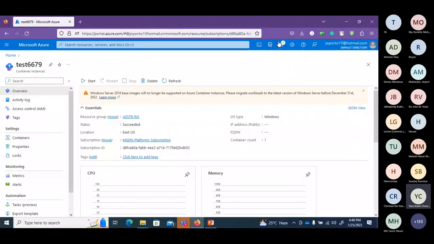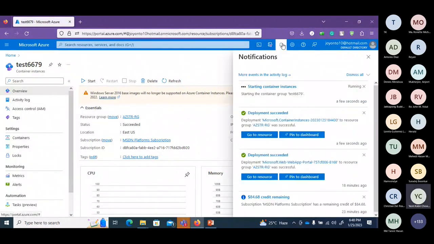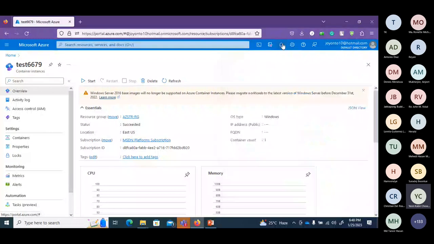Starting, you have to wait. Starting container. Windows Server 2016 base image will no longer be supported in Azure Container. Suppose you want to make a container with Windows 2016 and you set the OS type to Windows, it will not work. Please migrate workloads to the latest version of Windows Server before December 31st. If you have any apps on it, you have to upgrade from 2022.